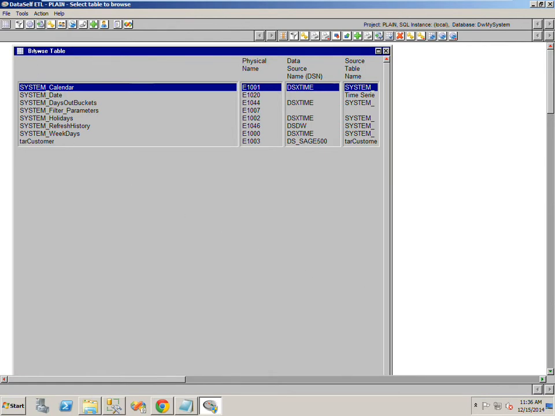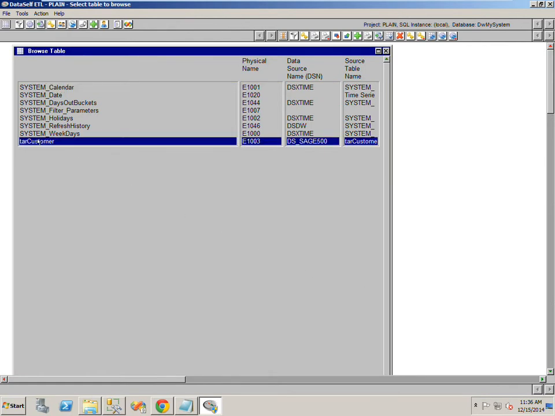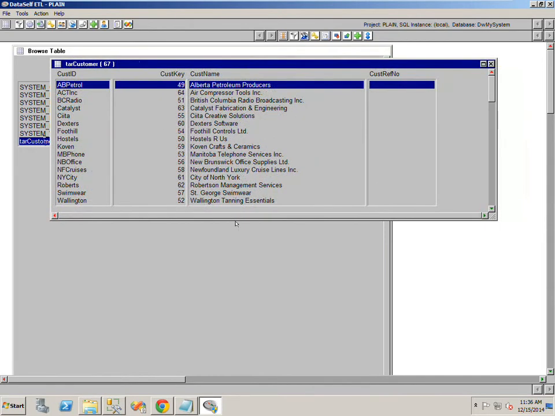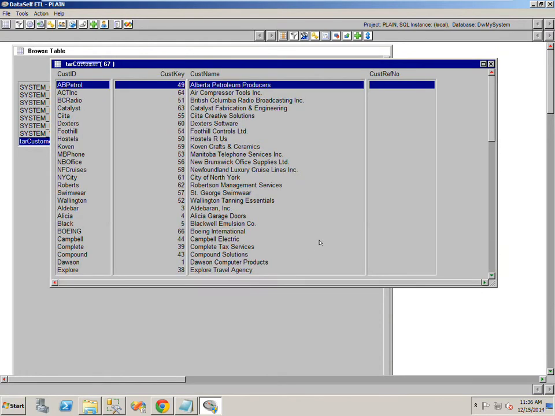So right here, if I go now to the Browse table, I see the TAR customer. If I click on it, it opens and it shows me the actual data. So that's a very simple and straightforward procedure to import new tables into the data warehouse.